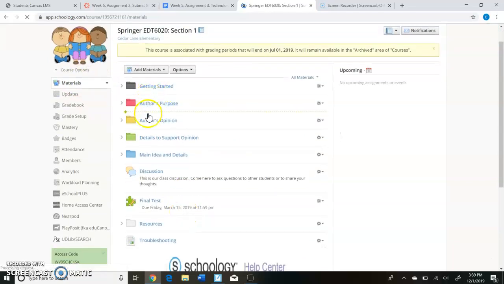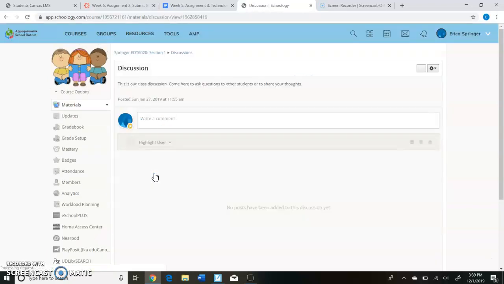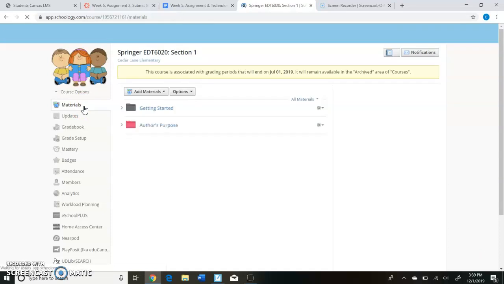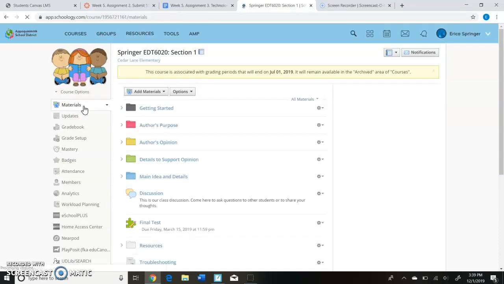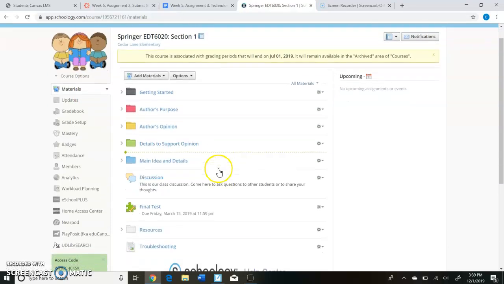And then each one of these is just a different content area. I really like the discussion because if you click discussion, it brings you to where students can write a comment. This is what I stated for students to complete. You write a comment, and then after comments are made, you can go back and comment on those comments, similar to what we do on Blackboard or now in Canvas.